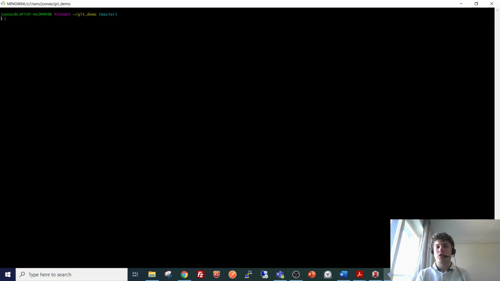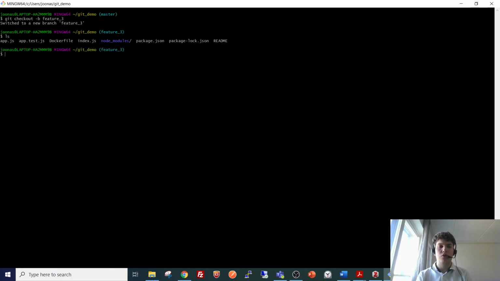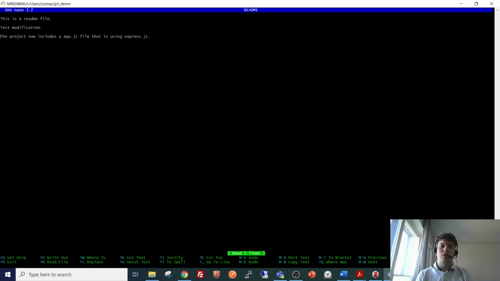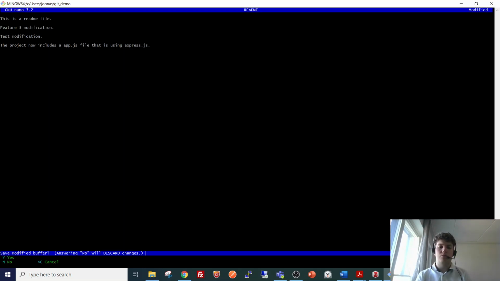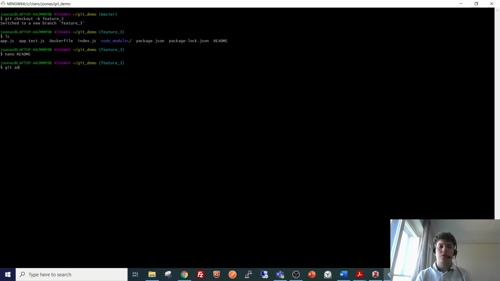So first of all, let's create some kind of a branch here to begin with. So let's go ahead and make a branch called feature tree, for example. Now in this branch, let's, for example, change the readme file. And let's input here feature tree modification. Then add it and commit it.